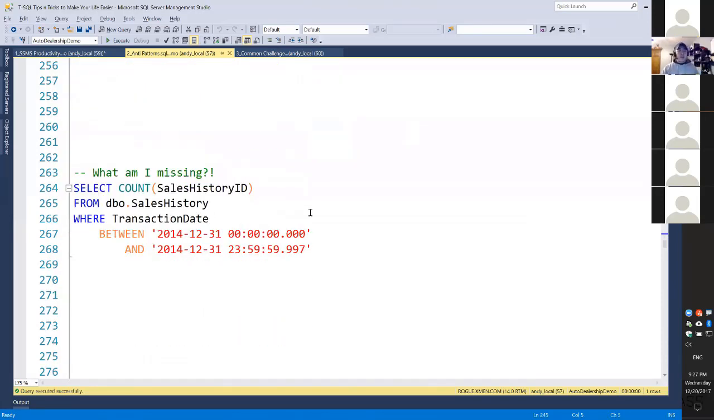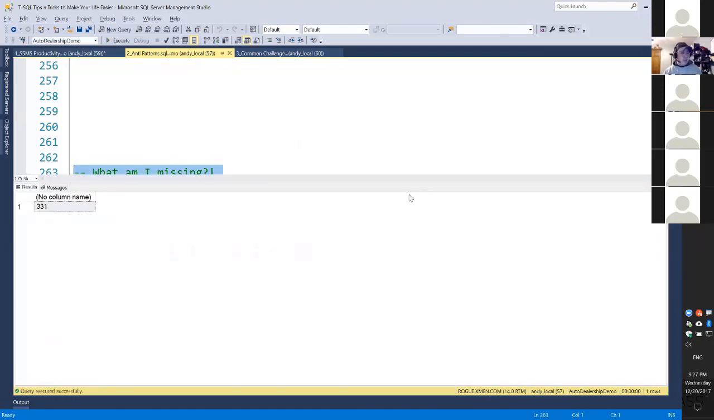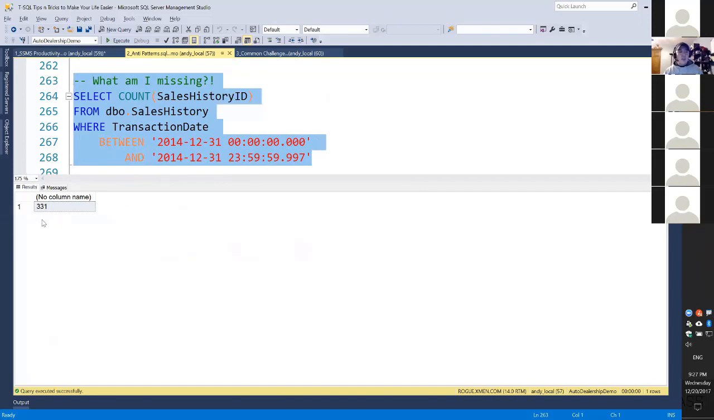So how can you fix this? Well, one way you can do it, if you still want to use the between clause, is to explicitly set the time. Mind you that datetime has precision only out to every third of a, what is it, a microsecond or whatever it is. So that's why it's a 997 and not a 999. So now we can see the number of records that just occurred on December 31st, the number of records we missed out on because of our code defect.